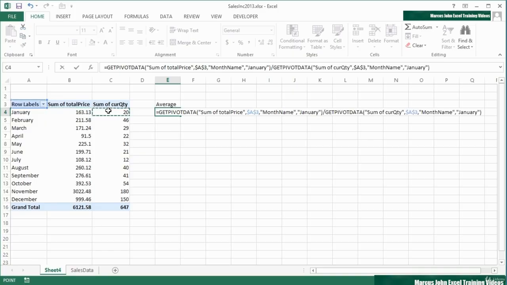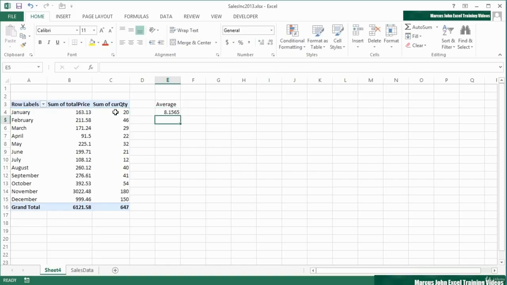And again, I'm given another GETPIVOTDATA formula, which says sum of cur QTY, which is the column heading. A3 is the start of the table, and then again month name January. And when I press return, we get 8.1565 as our average. Let's change that into money, $8.16.